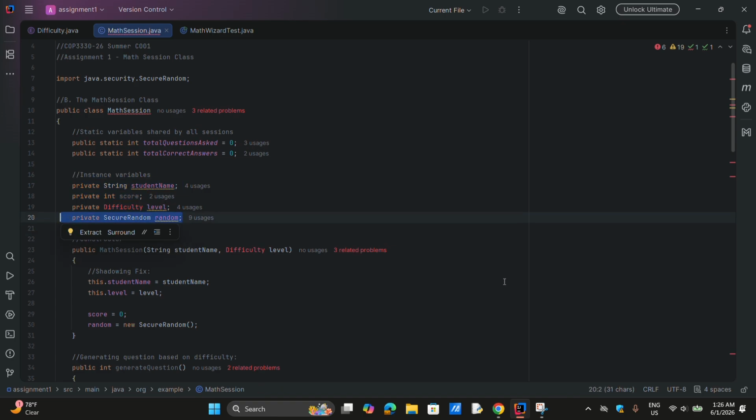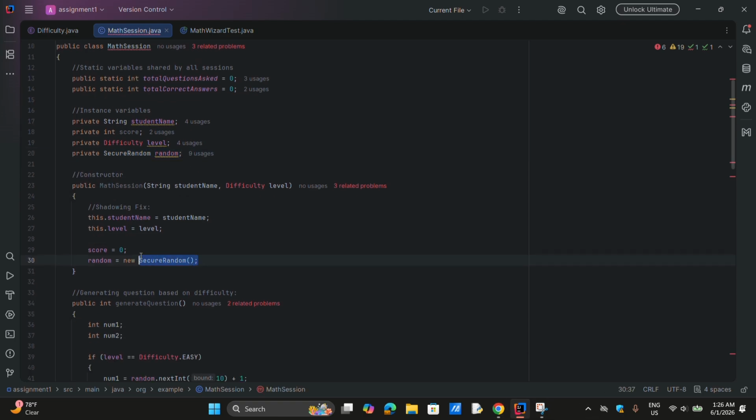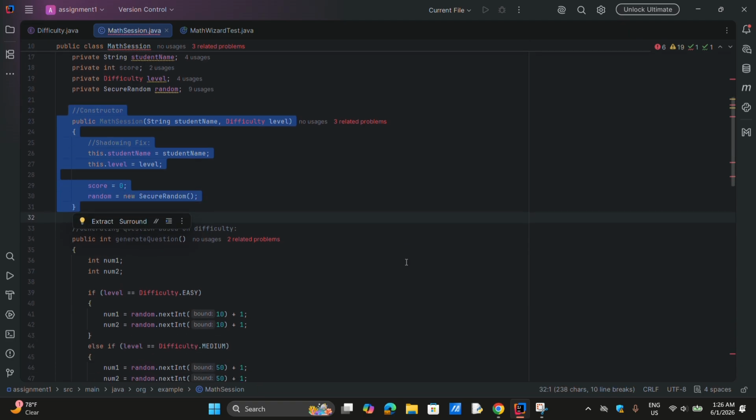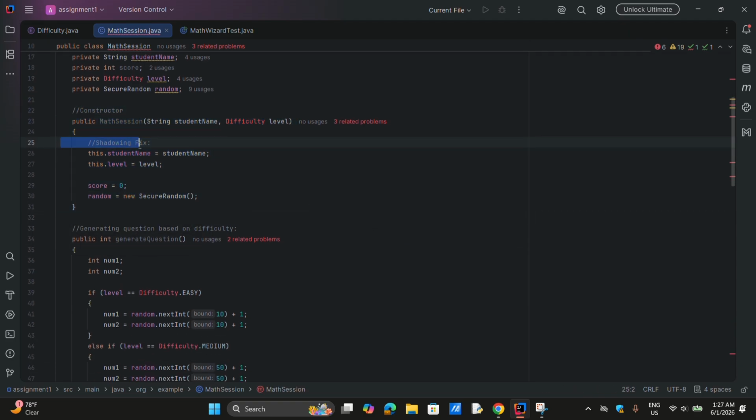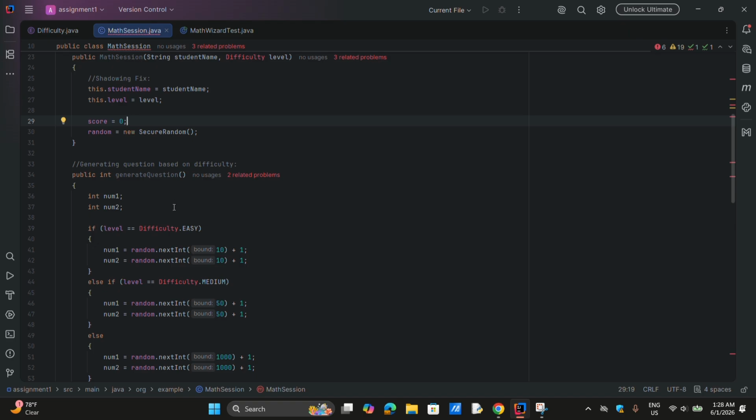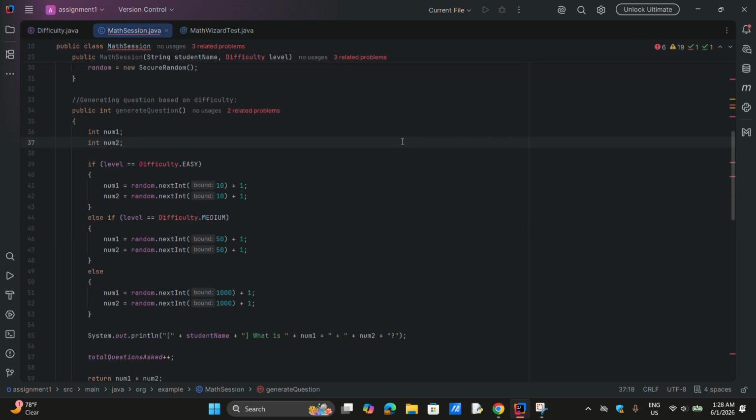For random number generation, I use SecureRandom instead of Math.random, because the assignment specifically requires SecureRandom. I initialize the SecureRandom object inside the constructor. And since the assignment requires demonstrating variable shadowing, the parameter names match the instance variable names. To correctly assign the values, I use this.studentName = studentName and this.level = level. I just learned this too, but basically the this keyword tells Java that I am assigning the parameter values to the object's instance variable.